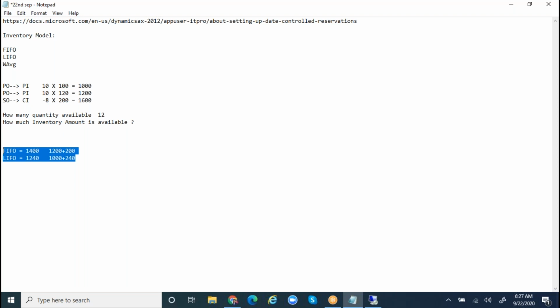So what I told, is that correct? FIFO means first in, first out, so it will take all 8 quantities of the sales order from the first PO, and LIFO will take from the second PO. Correct. The remaining it will calculate, but not physically.